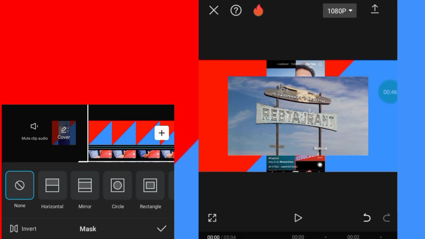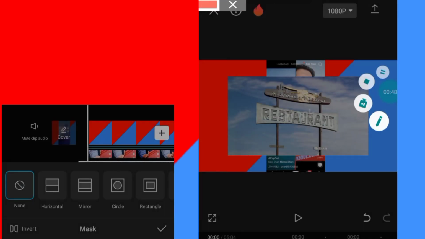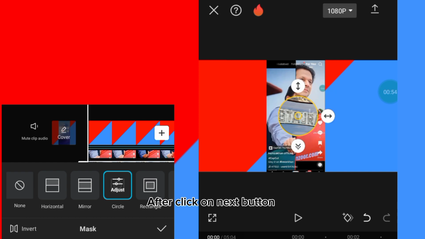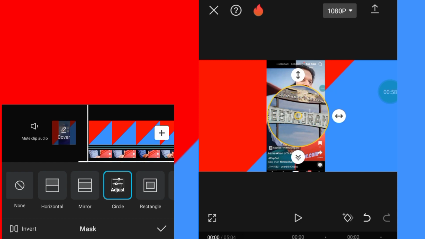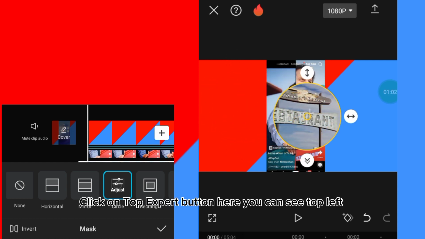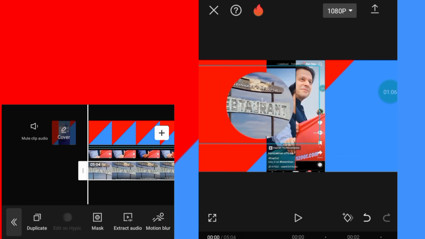Here you can see, you can also use this circle icon and mirror icon and so more. Click on the circle icon. Here you can see, after that you can also create this video in a circle. You can increase this video size. After that click on the ok button.